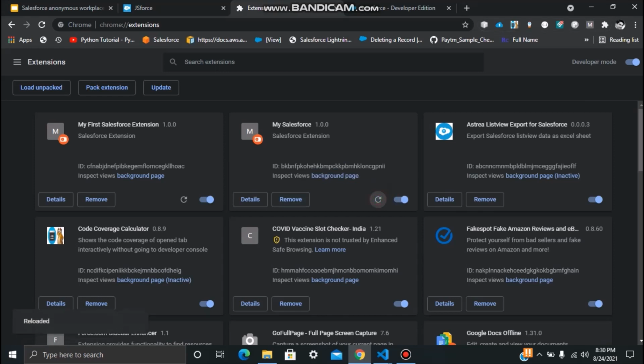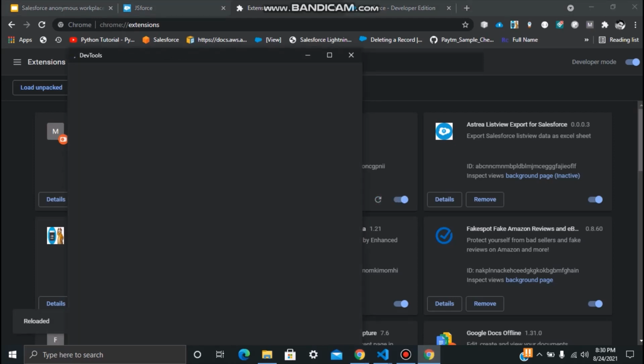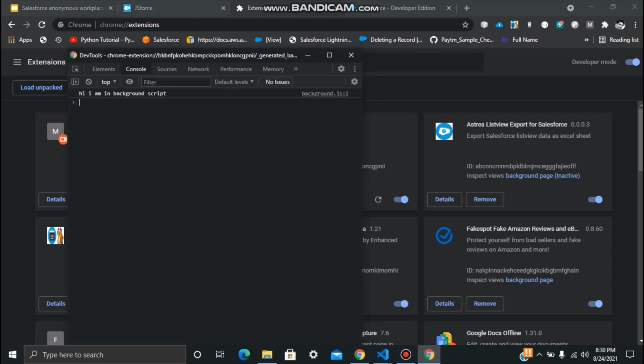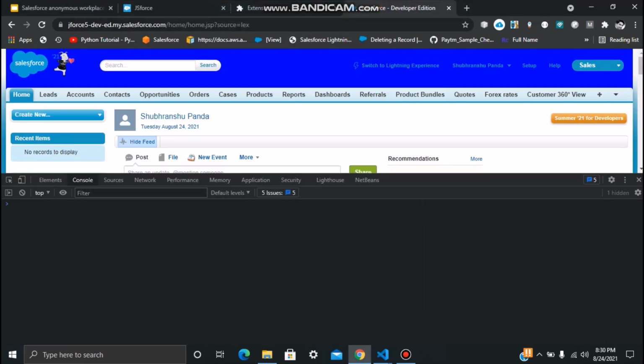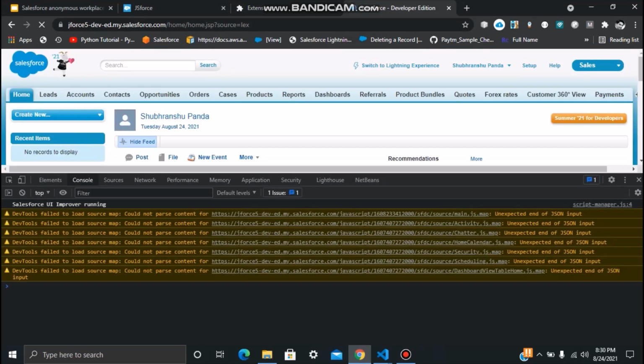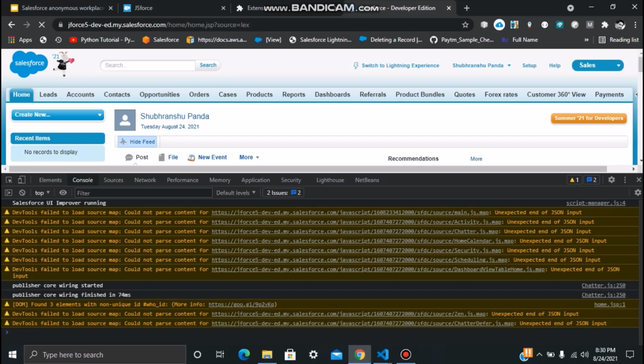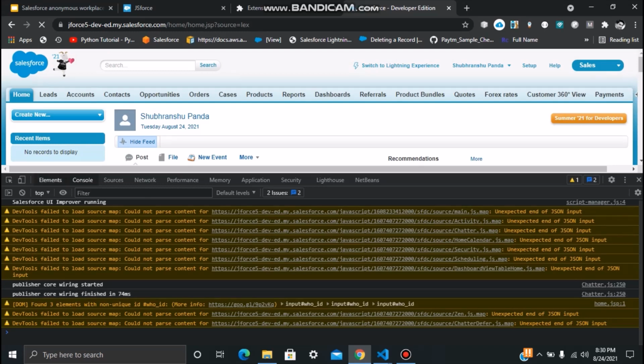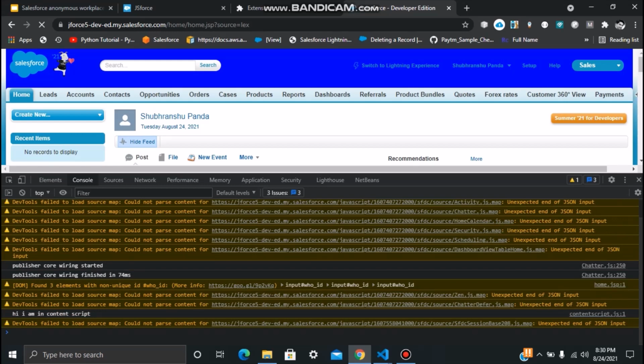First we refresh it. Then we'll check whether the background page is working or not. It's working perfectly. Now we'll go to our Salesforce and refresh it. Now we have to check whether the content script is working or not. If it is working, then we'll see this blue section in our header. So yeah, it is working perfectly.